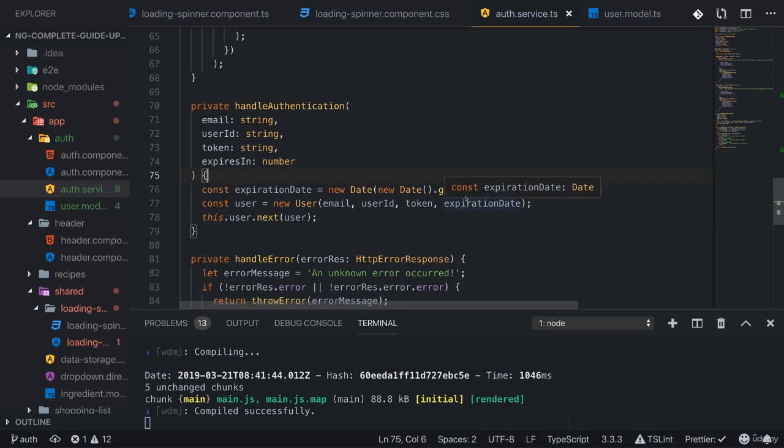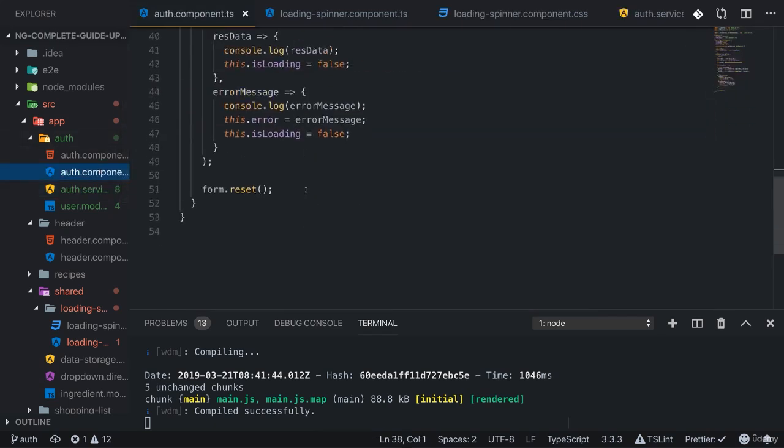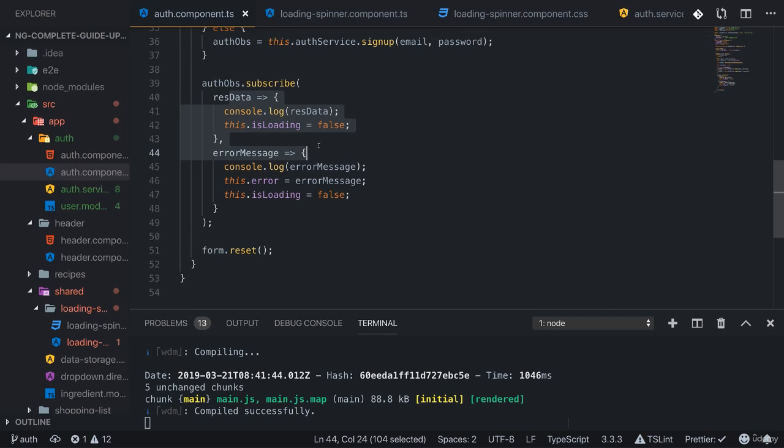Let's start by forwarding the user to a different route once the user is logged in. Now, since we always want to redirect the user once we authenticate, we can do this in two different places. We can either do it here in handle authentication, or we do it in the component here inside of subscribe, in the success case only, of course.